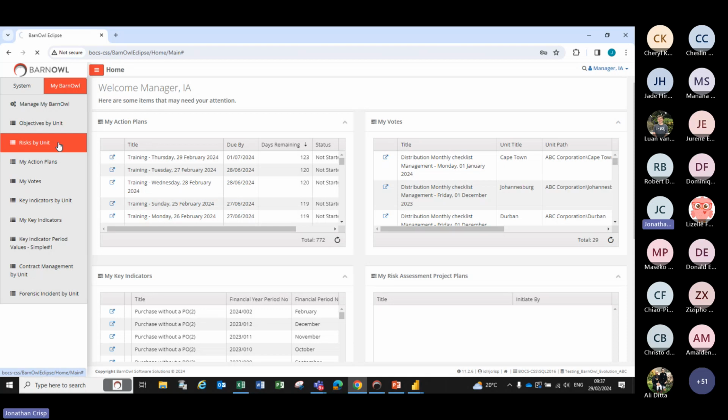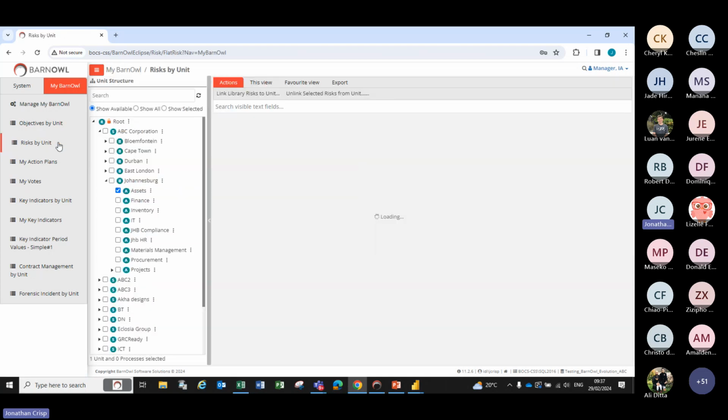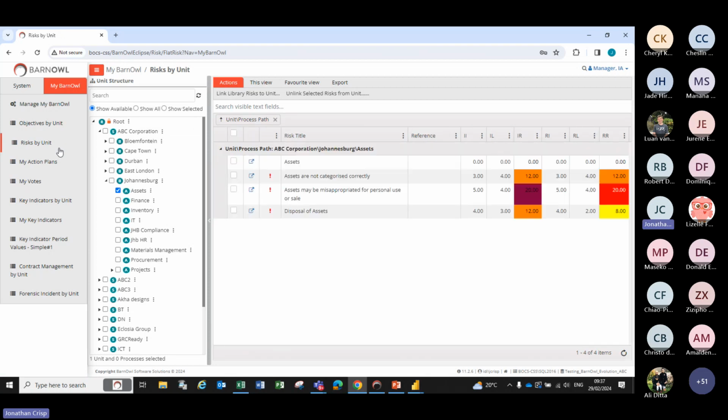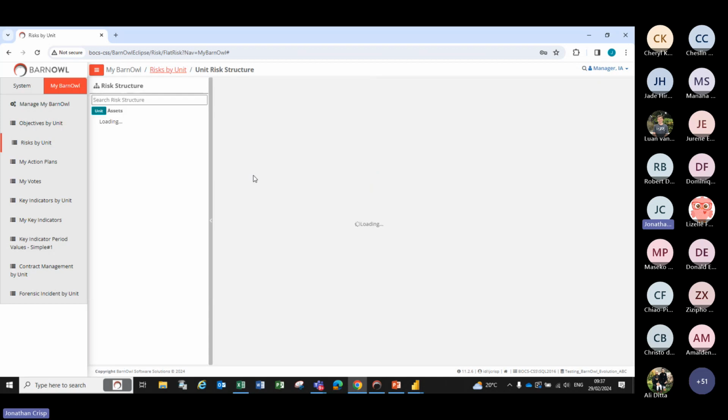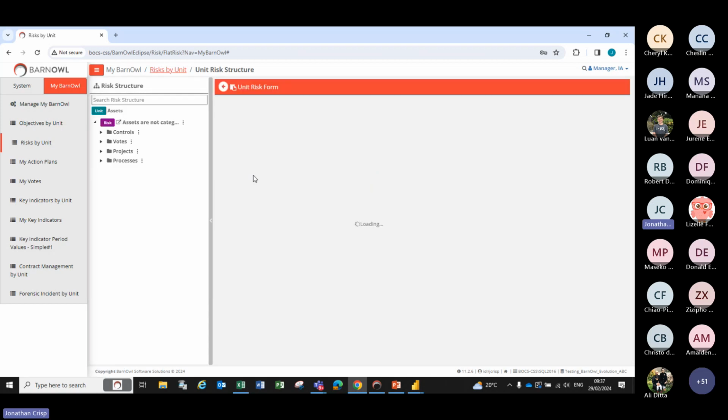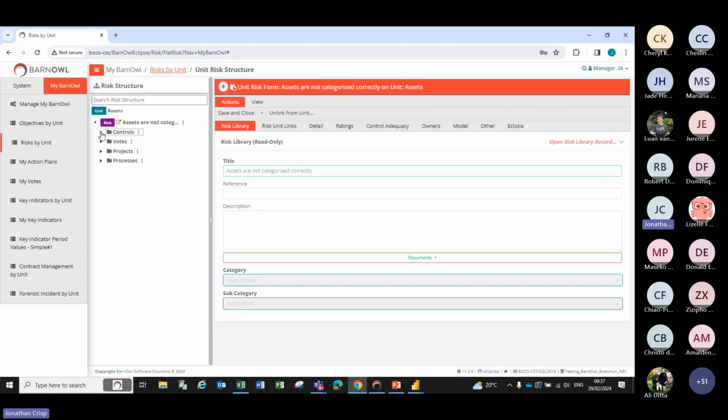Just as a summary, if you wanted to look at risks by unit, it's very easy just to tick whatever units you want or where you've got permissions. And for example, open up a risk. This is what I was talking about, risk on a page. So you'll see I've got this particular risk. You can see assets not categorized correctly, and it immediately shows me, if I just expand here, it's still loading, what the controls are. And so it's very easy to see what is linked to this particular risk.